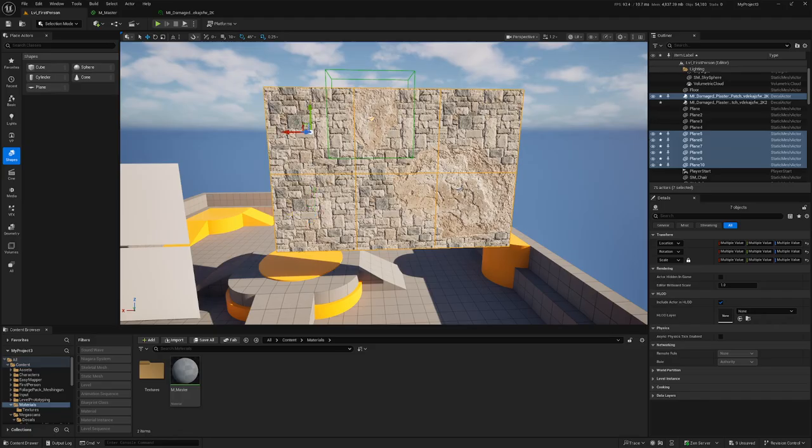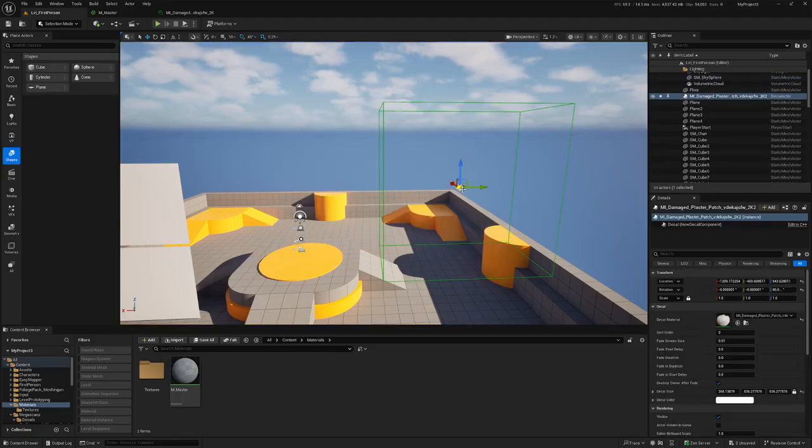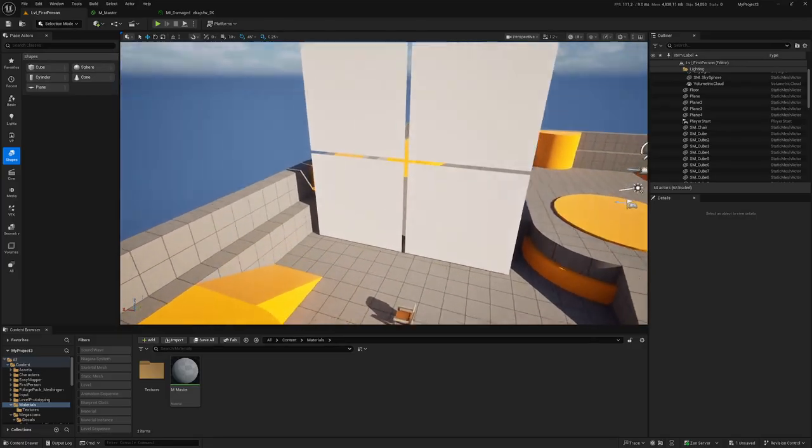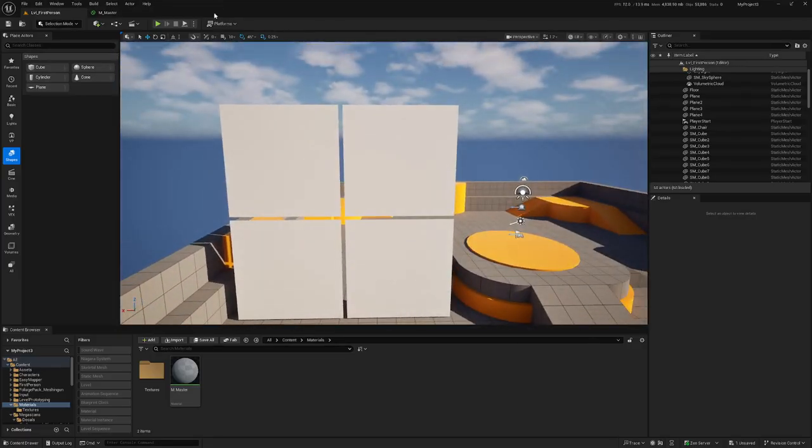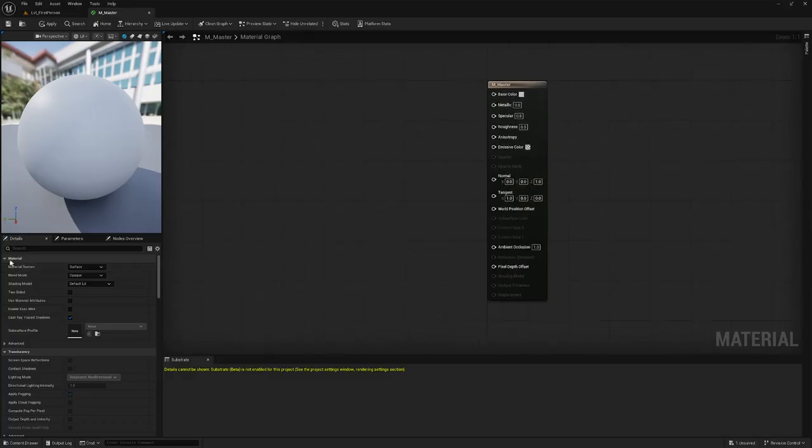Okay, so let's remove these. Let's remove two. And let's go back to our master material. So I will close this. And here, as I said, for material domain, we have surface, deferred decal, light function. In the lighting session, we will explain what light function is, because we can insert some types of materials into lights to do some specific projections. For example, if we want to do something like caustics.